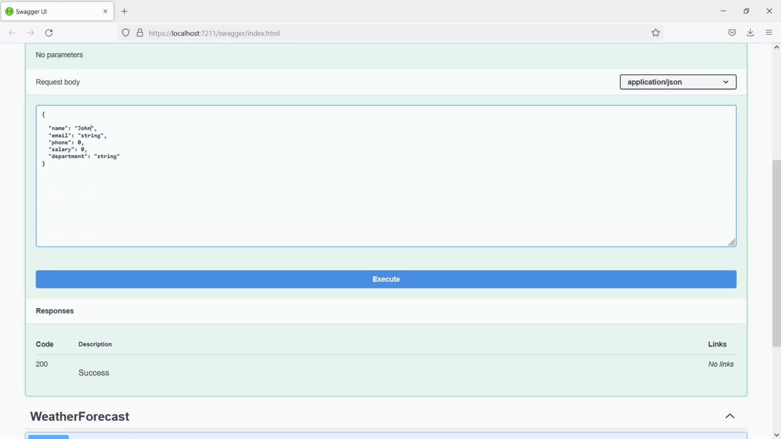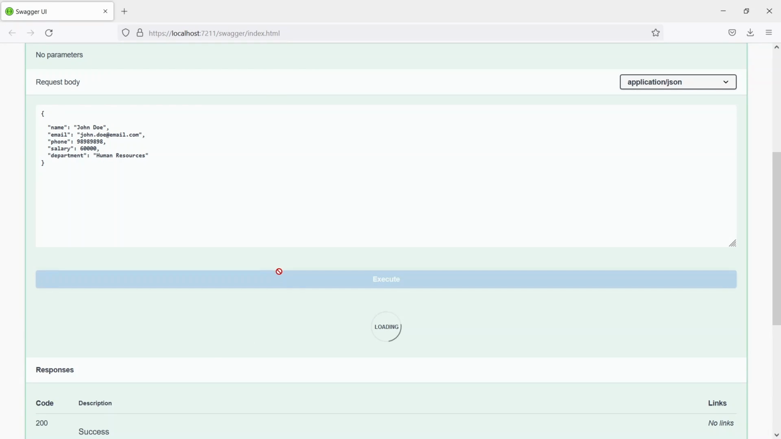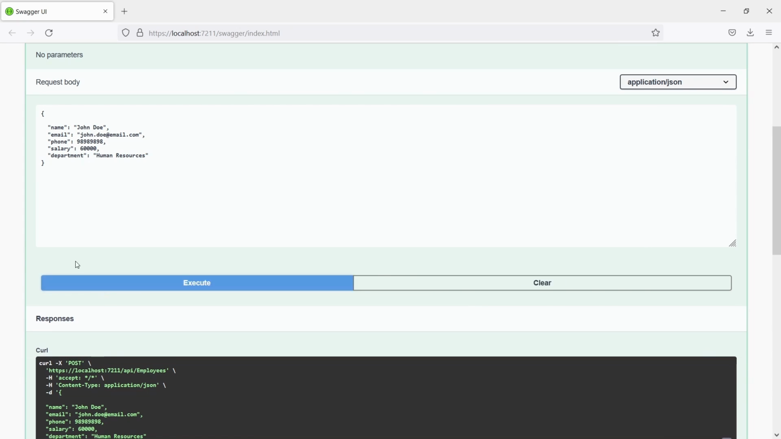So I'll say John Doe. I'll put some email, a phone number, and then some salary. And finally, the department. And if I execute, I want this to be created inside my database.